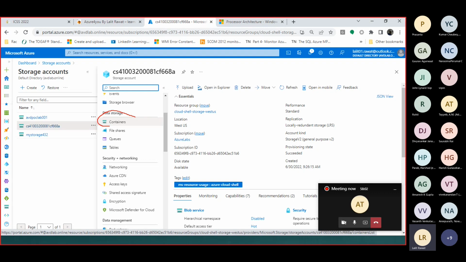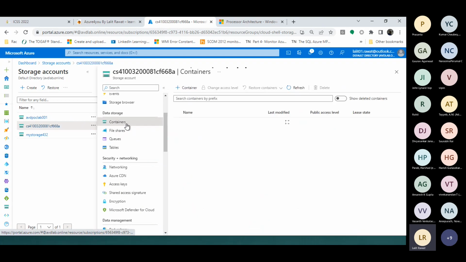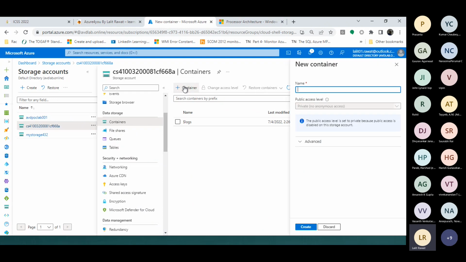This one was called a blob, but now the name has changed to container. Who doesn't know, it's the same terminology, because earlier they had a blob and then the blob. So if I click on this particular container, I'll go and create one more container.